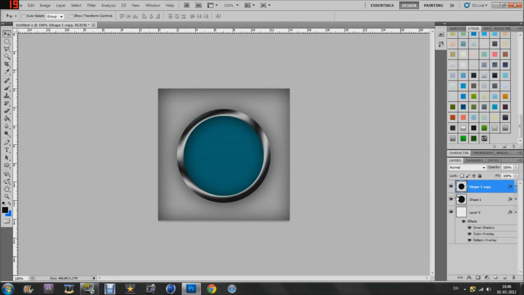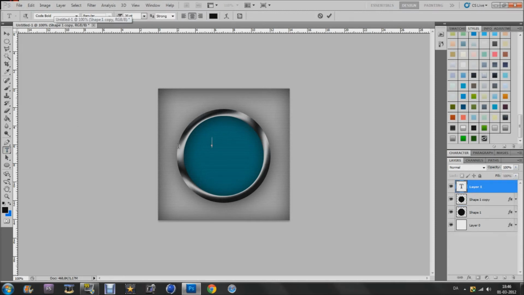And we'll set the circle, the blue circle. Now that we've done the background on this, we will move on to the text. The text is not really complicated since I will give you the layer style. So basically just click here. I'll also give you the font, Code Bold. So I'm just going to write whatever, something.